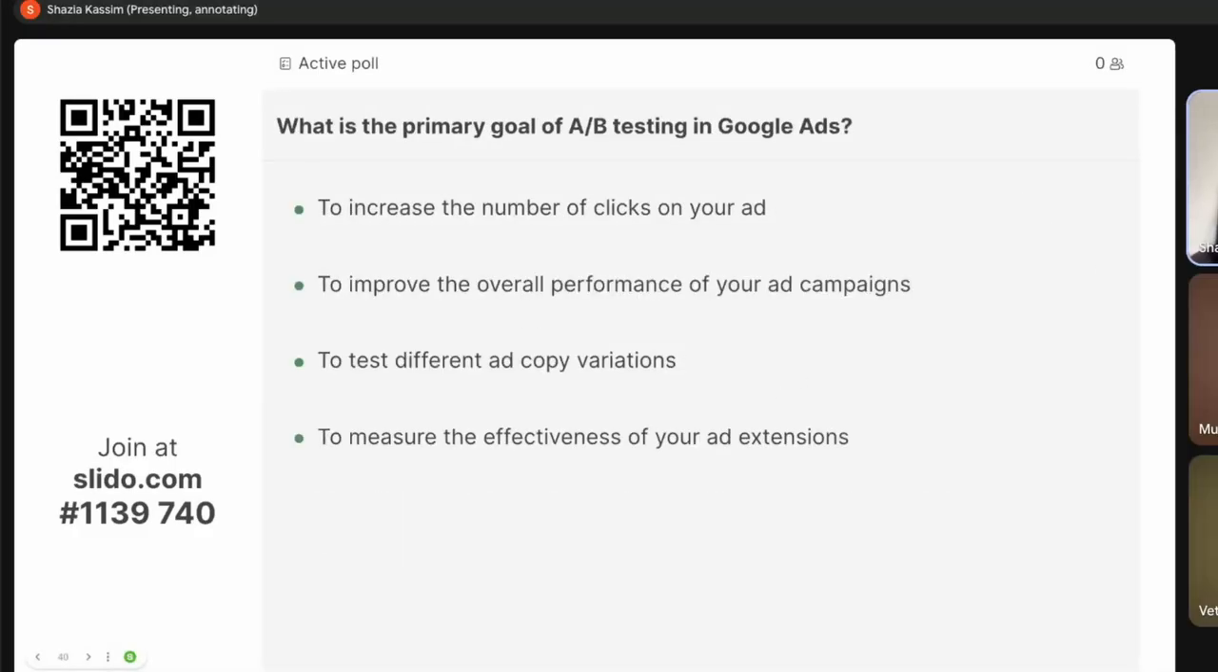If we move to the next one, what is the primary goal of A/B testing in Google Ads? Is it to increase the number of clicks on your ads, to improve the overall performance of your ad campaigns, to test different ad copy variations, or to measure the effectiveness of your ad extensions?